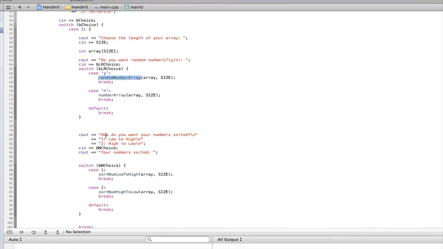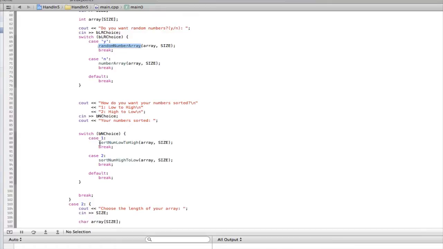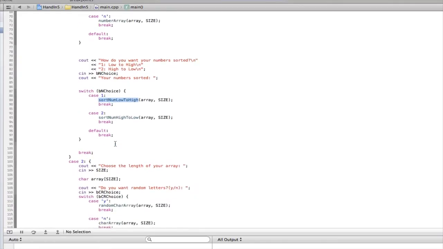Then we have a cout again, asking if we want to sort low to high or high to low. If you choose 1, we will call sort number low to high with our array and our size. If you choose 2, then we'll sort our numbers from high to low, again with array and size. And when I go through the sorting functions .h and .cpp file, I'll explain how these functions work.